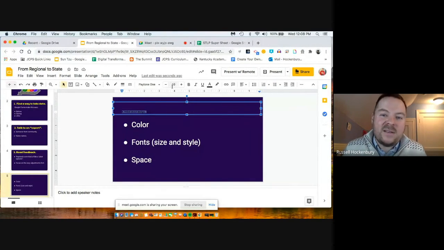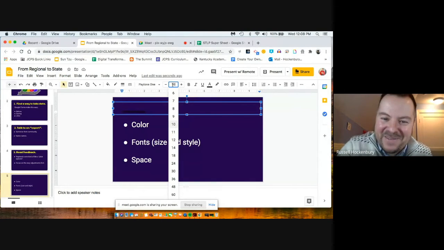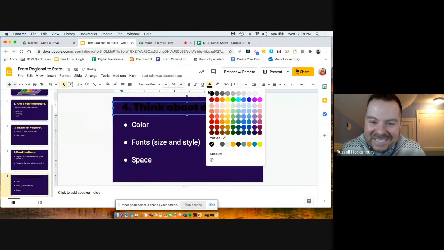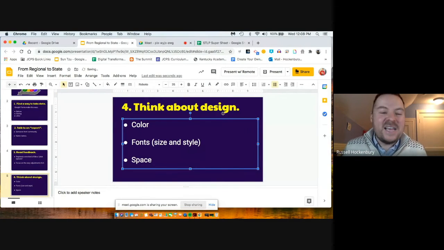That's the hardest thing for my kids at Children Elementary. They didn't understand that, and you had to teach them over and over and over again. Color matters when it comes to design and readability and that kind of stuff.